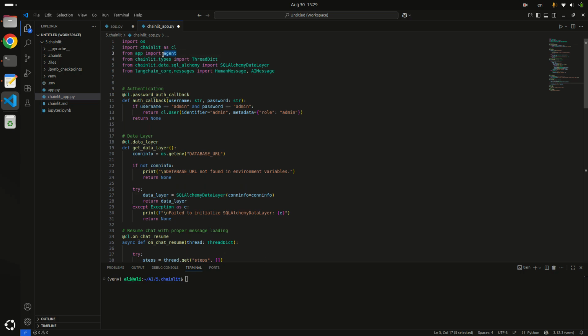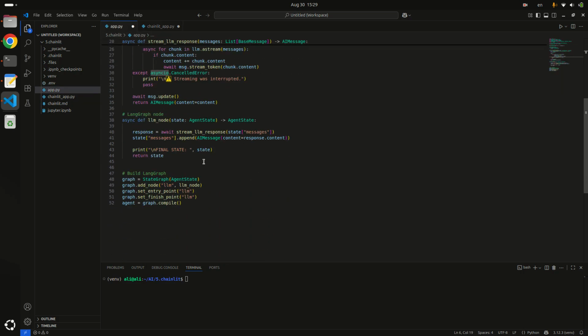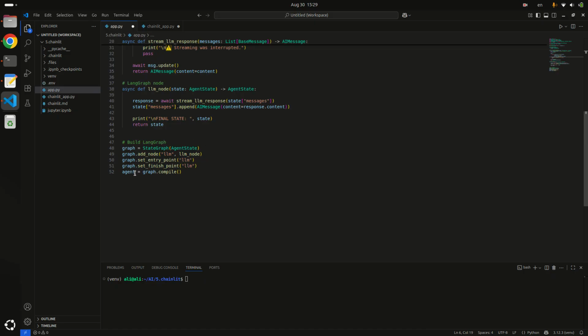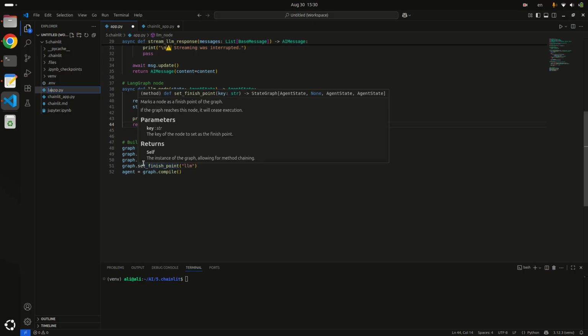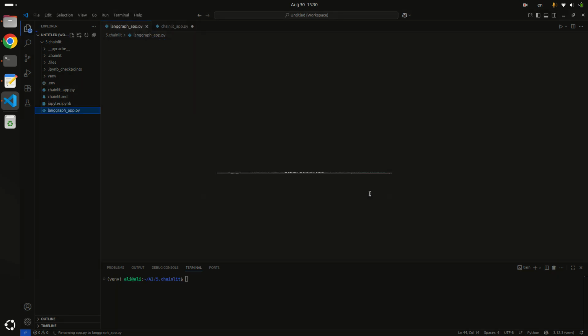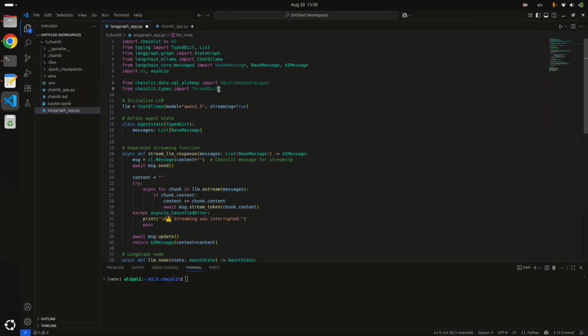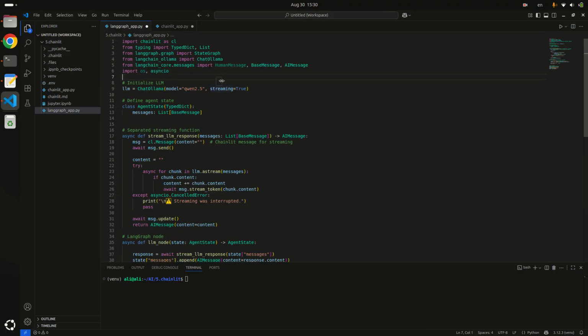Here I import agent from app. Basically what is agent? If we come here on app.py, it is the agent that we are importing. So basically it compiles the whole graph and stores it in agent, and we are importing simply agent. Instead of app.py, I will rename it maybe LangGraph app.py. It is good, I think. It is my LangGraph app.py code. I don't need these two lines. I will simply remove it.